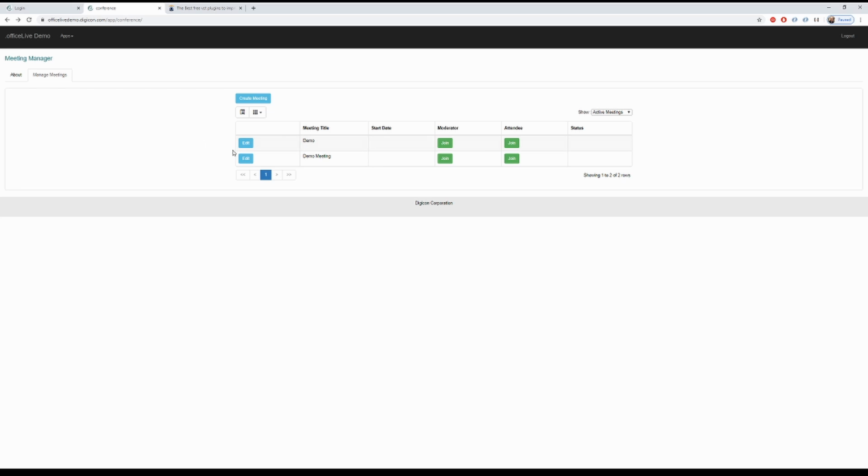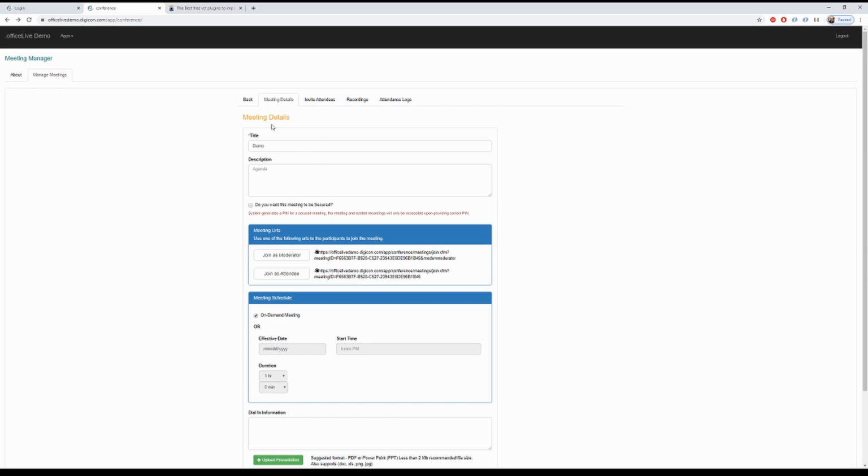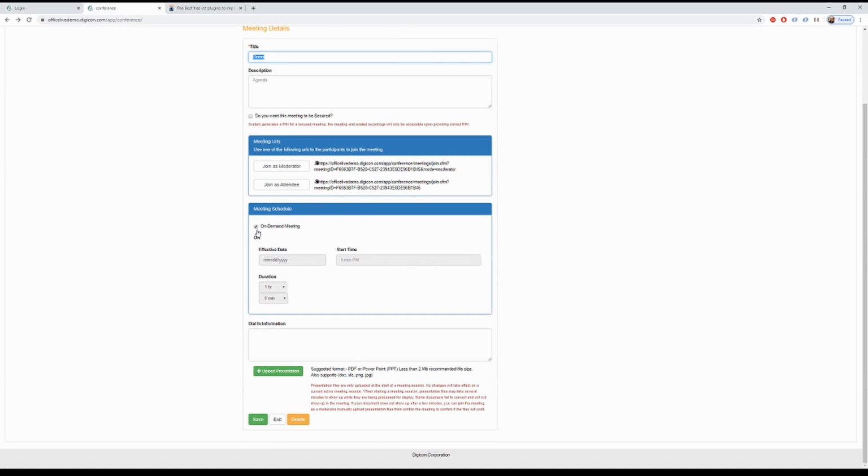And that's pretty much it. Really all you need is a title, leave all the defaults, and copy these URLs and give them out to the people you want to be in the meeting in that mode. Most people you're going to send out as invitees or attendees.